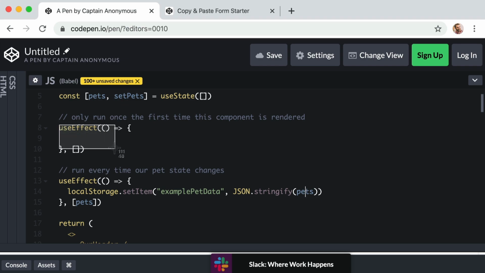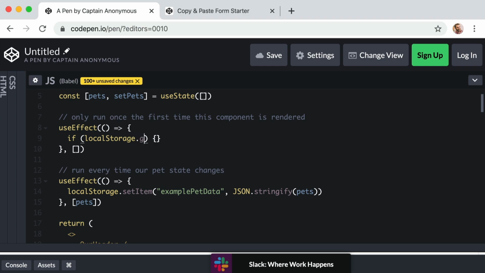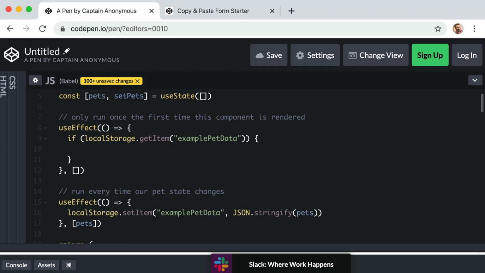Now within this useEffect, we only want to run this when the component is first rendered, and this is where we would want to load any data from the web browser's local storage if it exists. So this is where we would say if, parentheses, curly brackets. For the condition, we would say only if local storage dot get item, parentheses, example pet data, only if it actually exists, then we would want to load it. So within these curly brackets, we could drop down and say set pets. This is the function that lets us update our state within the component.